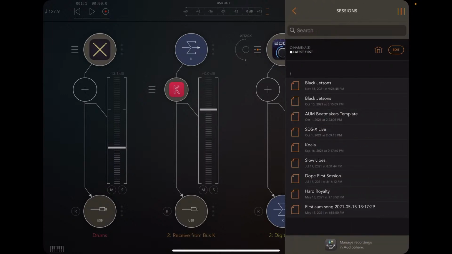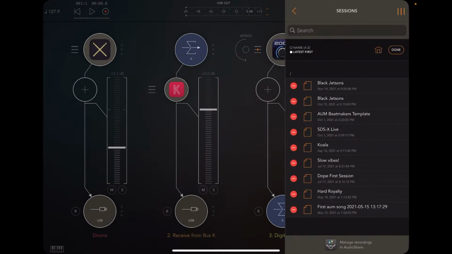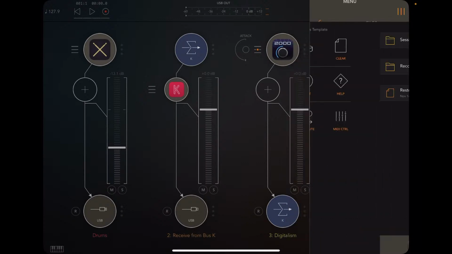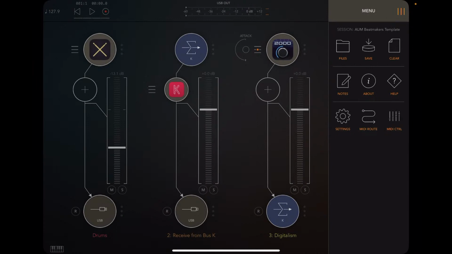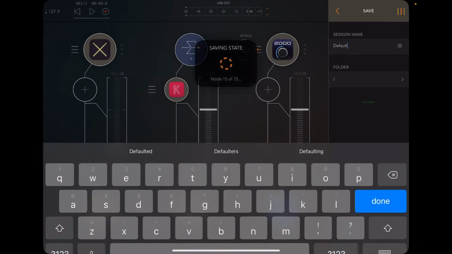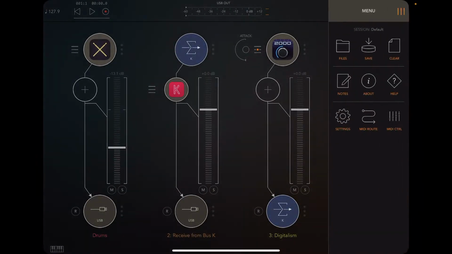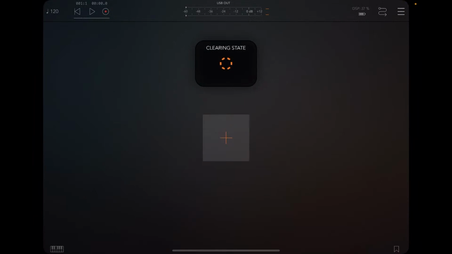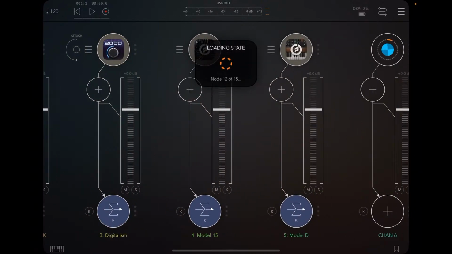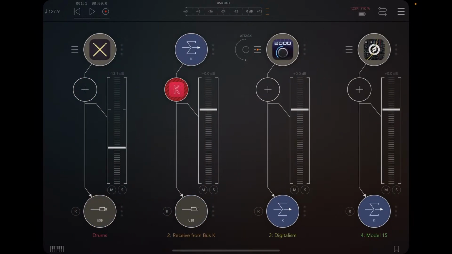Can we just edit this one? No. Okay, so how do we do a save as? Let's see. Oh, save, and we're going to call this default, like that. Let's spell it correctly this time, and save. So now that this is called default, we can clear this, and I believe if I hit default, it loads that. So that's cool.